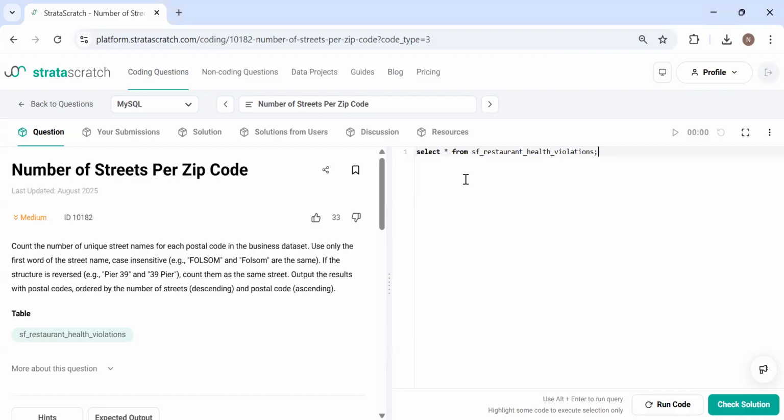So what we have to do is count the unique street names for each postal code. And in a street name, we have to consider only the first word of the street. For example, it can start with 39 Pier, so we have to consider the first word, that is only Pier, not the number. And it can also be like Pier 39 and 39 Pier. We have to consider both as one, it is the same, just that it is reversed. So it is going to be the same street. Similarly, we have to find the unique street names for each postal code.